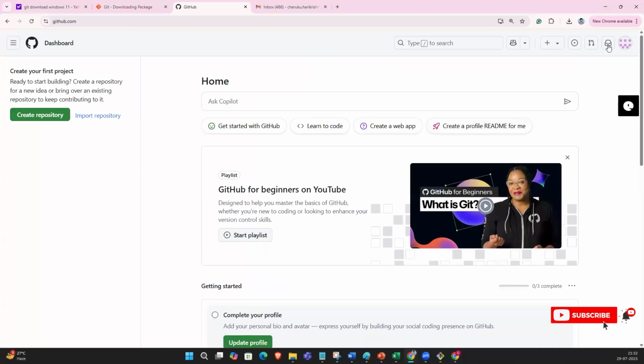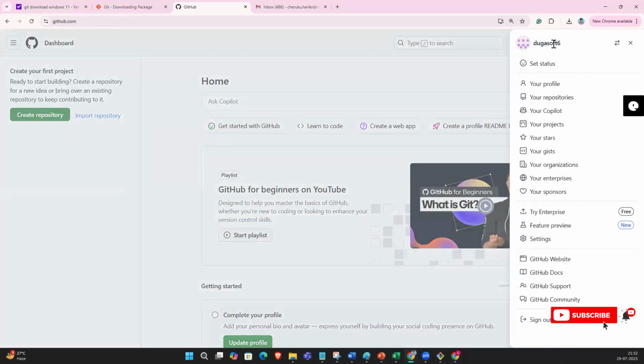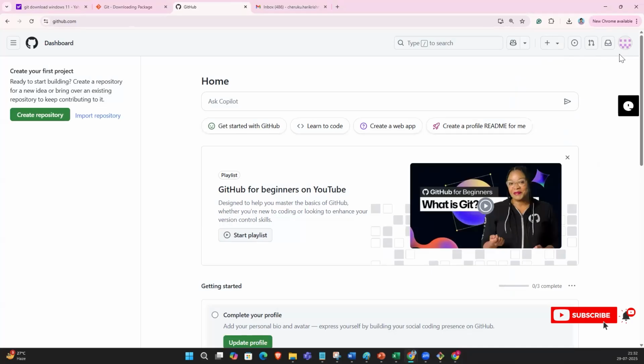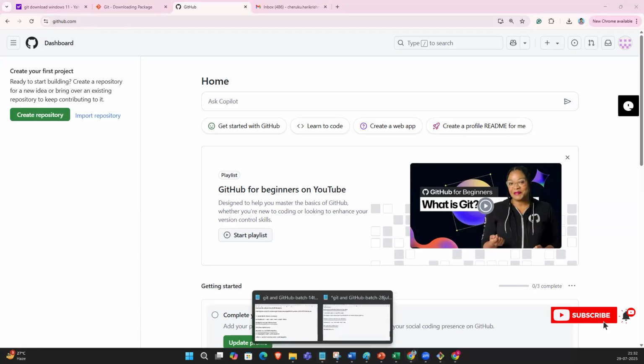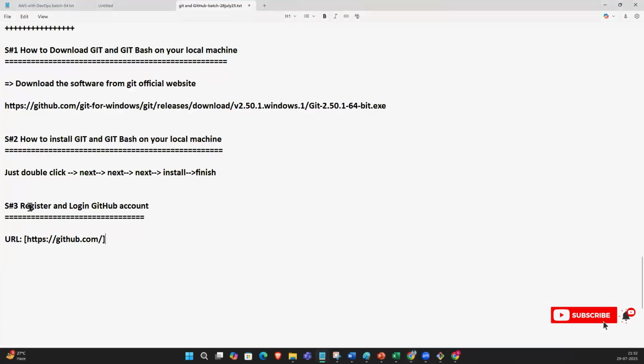So guys, you can provide the username, DurgaSoft6, and the password. Whatever we set for the email address and password, we can use that password. I forgot that password, that's the reason I reset it. Yeah, I logged into this GitHub account. Now you understood? That is the registration: register and log in to the GitHub account.